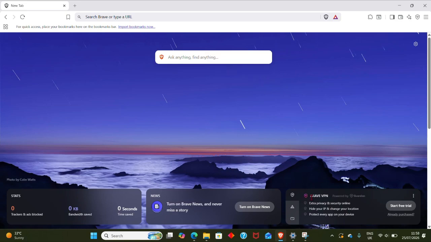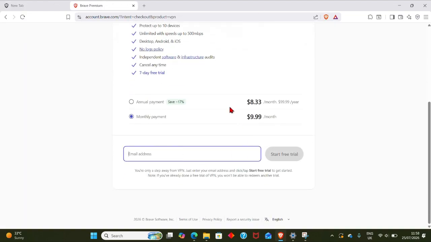So if you see down here, you can use the Brave VPN. You can go ahead and press start free trial, and this will allow you to start a free trial where you can try it out. So go ahead and put an email address to start the free trial.